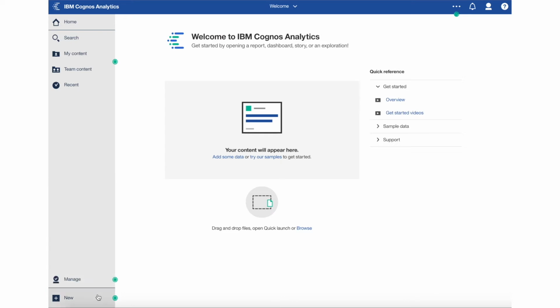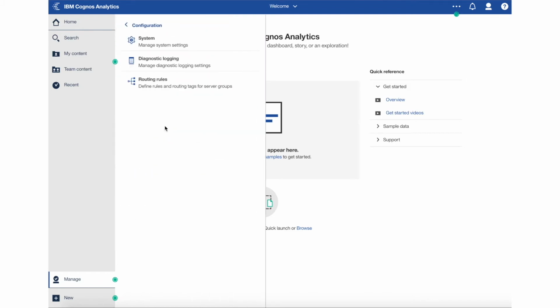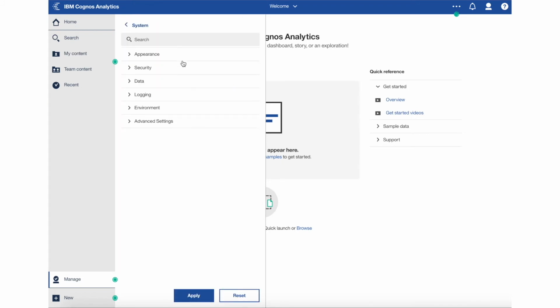To find this configuration option, open the Manage tab, select Configuration, select System, click on Environment, and enter the URL where it says Jupyter Service Location.